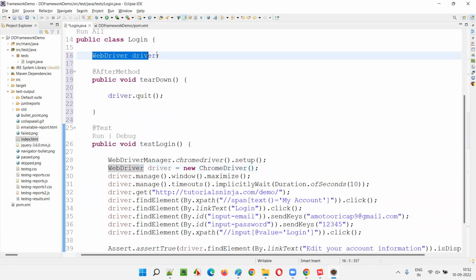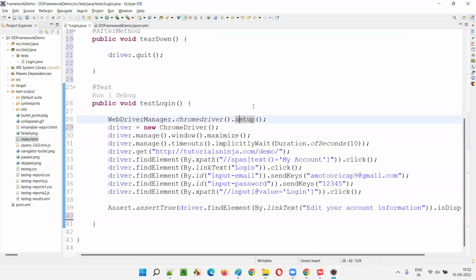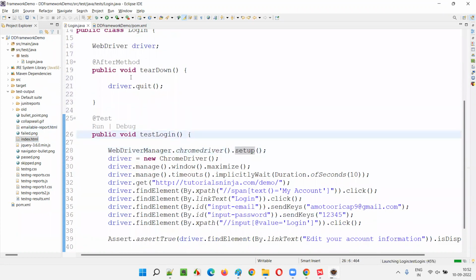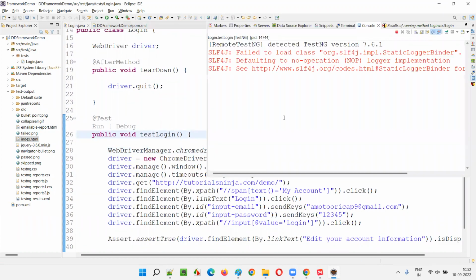Don't forget to remove the double declaration here. A lot of people, after making it global, forget to remove the WebDriver declaration from here. Otherwise, you'll get null pointer exceptions and so on. That will be a problem. Anyhow, now the script looks good and it will work, guys. No matter what, if you click on run, the after method will run after the test method.